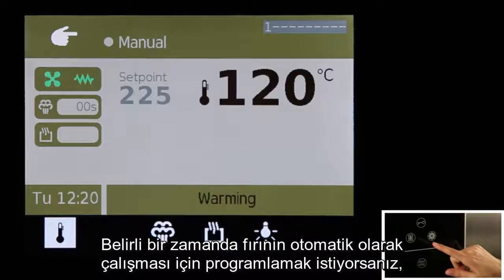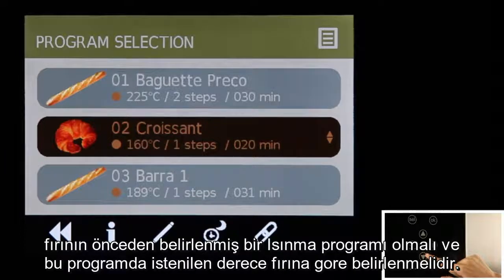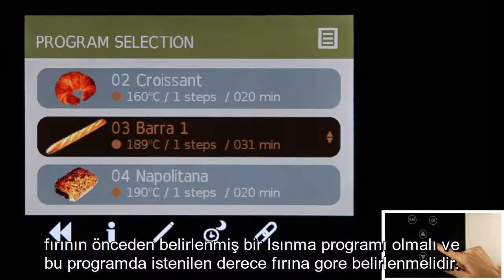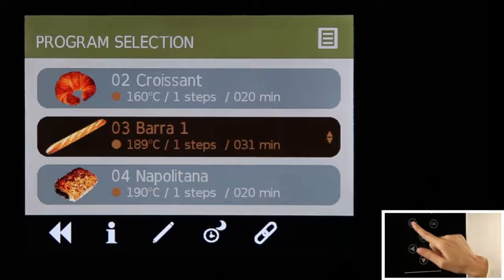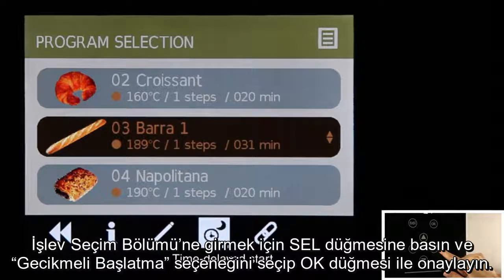If you want to program the automatic activation of the oven at a certain time, it must first have a preset heating program with a set point temperature according to the oven. Press Cell to enter the function selection area and select the Time Delayed Start option by pressing OK.